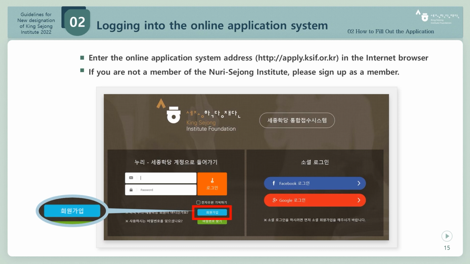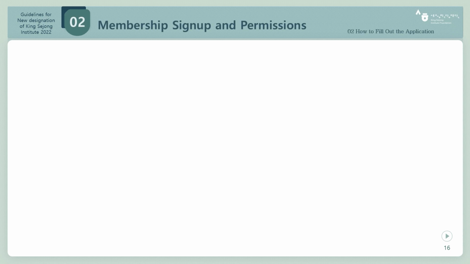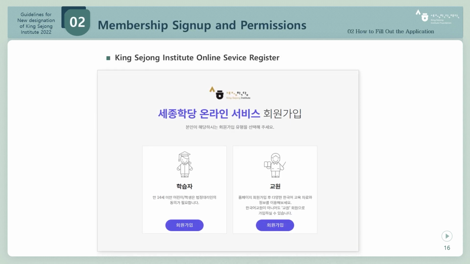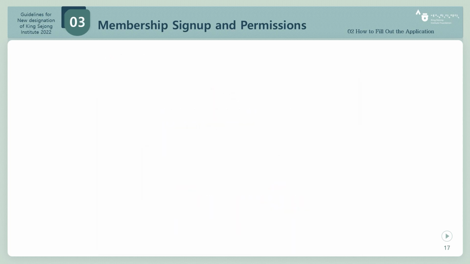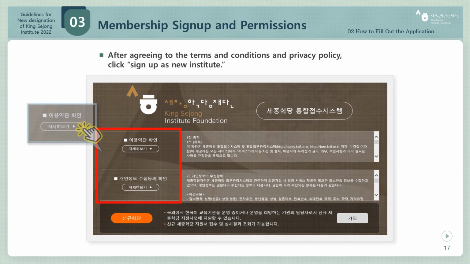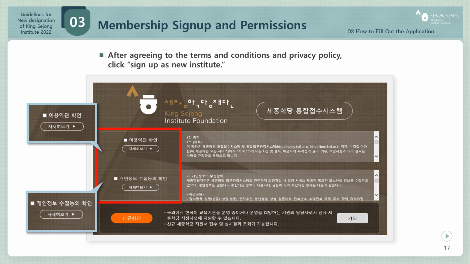However, if an individual who is already operating a King Sejong Institute submits a new application, said individual must create a new account for the new application. This is the Nuri King Sejong Institute membership sign-up page. Even if you are not a Korean language teacher, you may sign up as a teacher staff member. After logging in, agree to the terms and conditions and privacy policy and click Sign Up as a new institute.